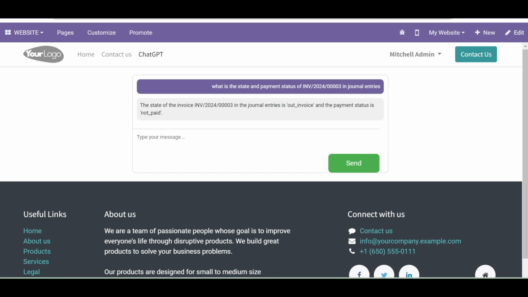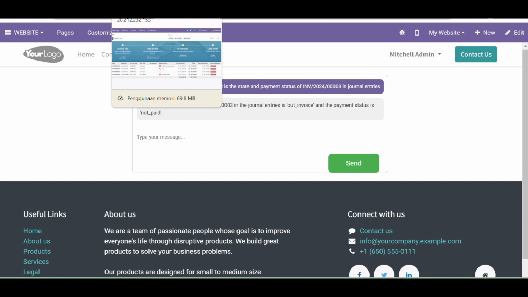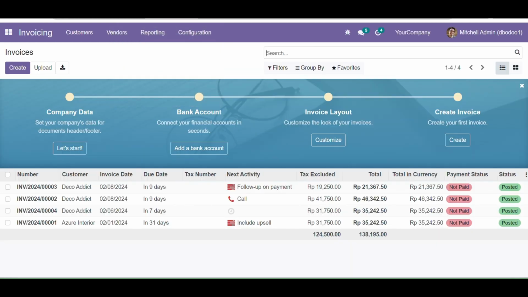Hi everybody. In this video I would like to show how ChatGPT works in Odoo. I use Odoo version 15. For background, we are trying to use ChatGPT plus LangChain, using the agent from LangChain to query data from the database.